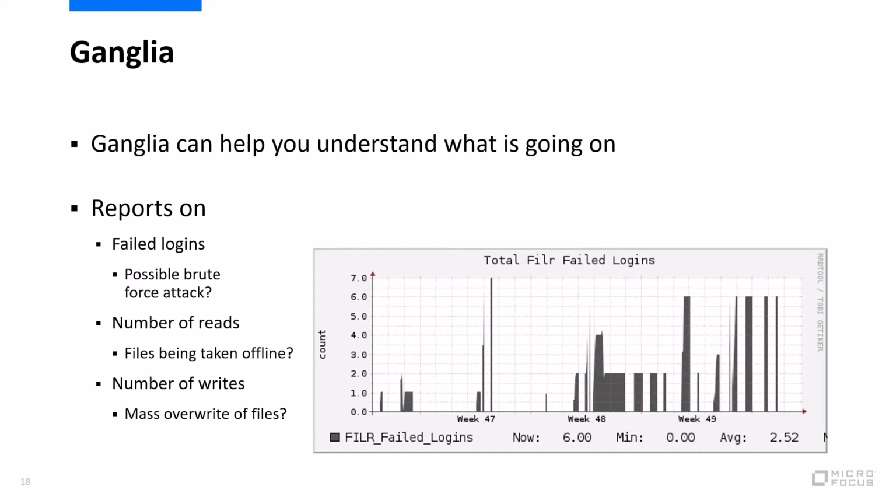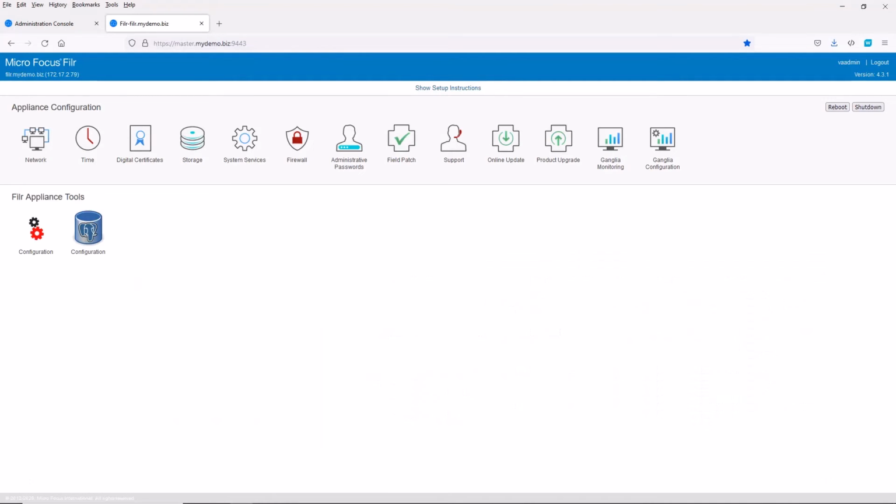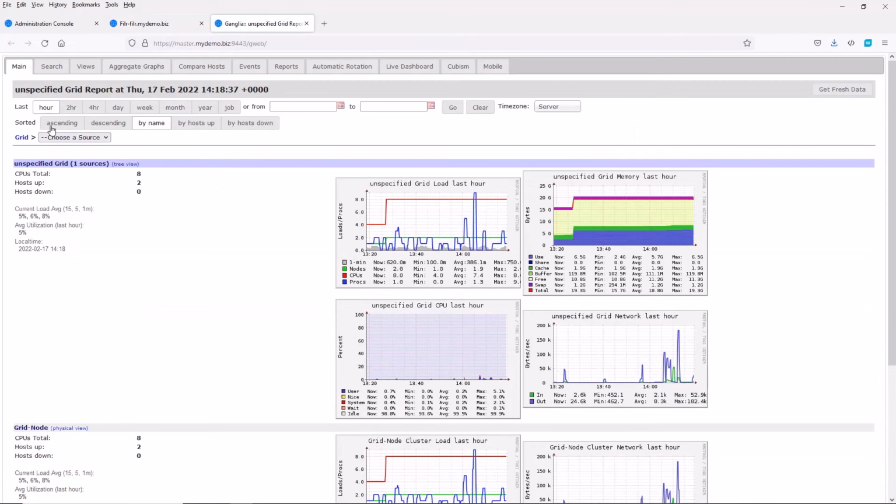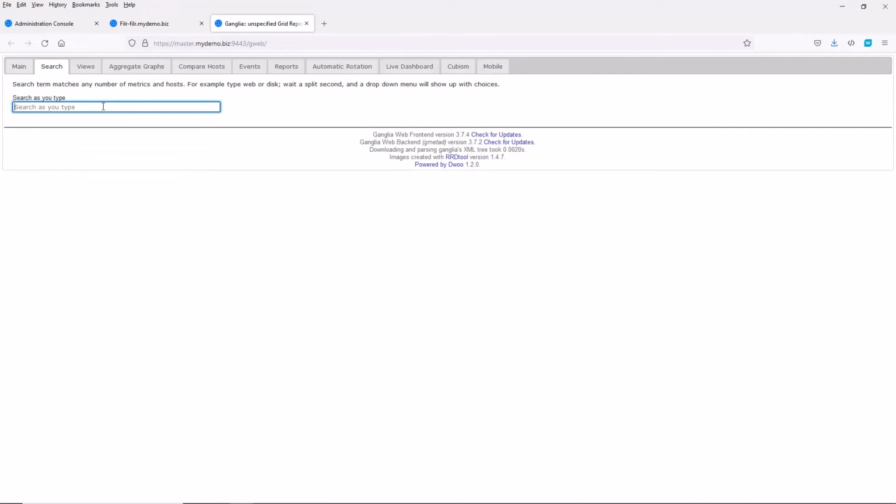Another reporting option that you have is Ganglia. This runs on the Filer appliances and allows you to monitor what's going on in the system. So you can access this through the 9443 administration interface, and at the end here you can see I've got Ganglia monitoring, and let's just do a search for some of the filer reports.